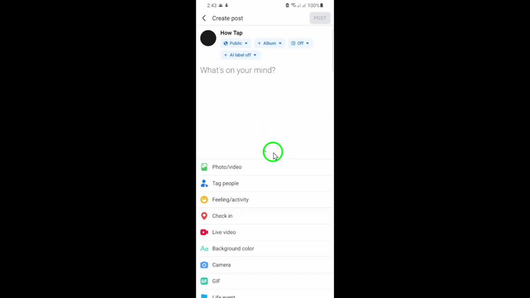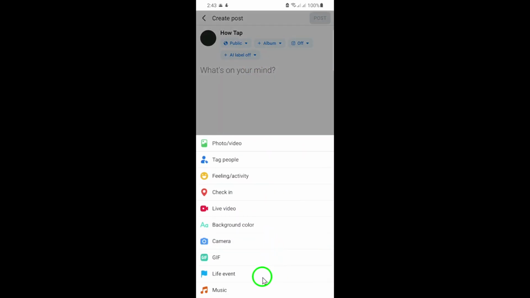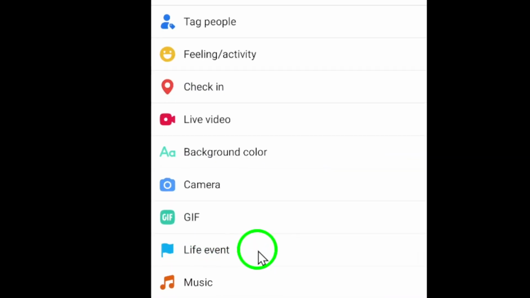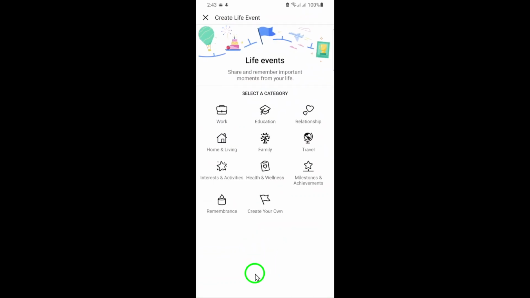Next, scroll down until you see the Life Events section. This is where you can highlight special moments in your life or honor someone's memory. Tap on Life Events to proceed.